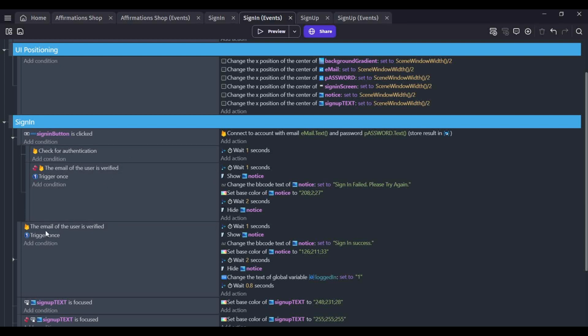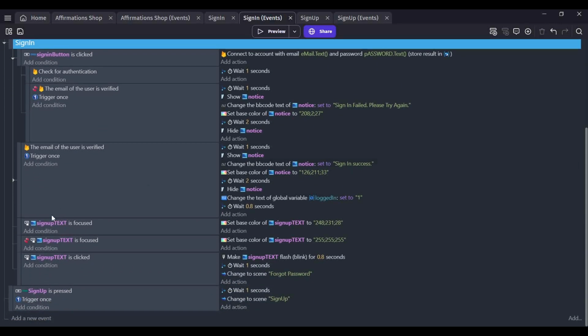If the email is verified, then you wait 1 second, show the notice, change the text to sign in success, set the base color to green, wait 2 seconds, and then hide the notice. I have the text of the global variable also logged in to make sure that everything is seamless. Then you can wait a certain amount of seconds before you go to the next scene.